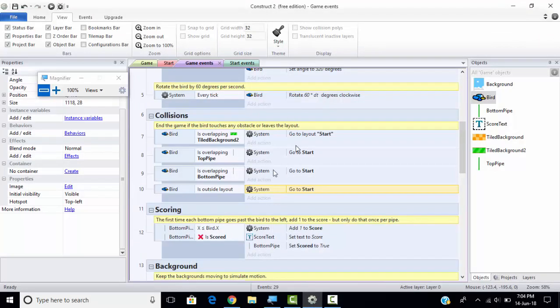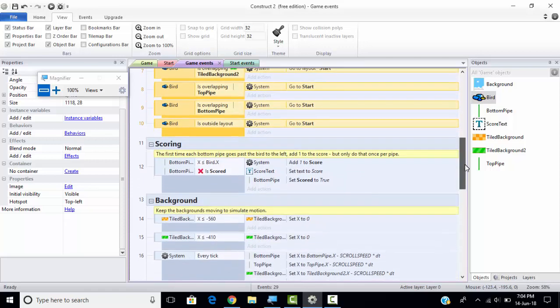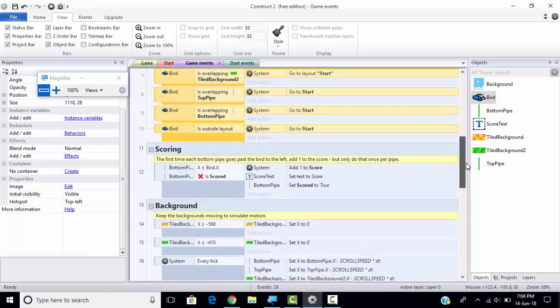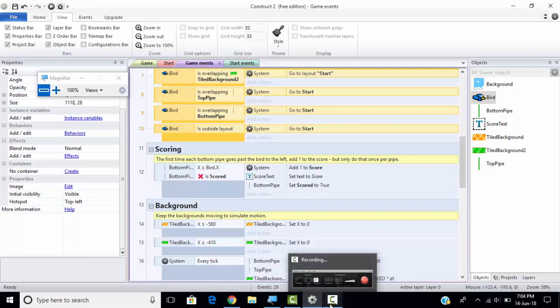So in this way we have learned the collision part, and in the next section I will be talking about scoring, how the scoring is being done. So that's all for this video.